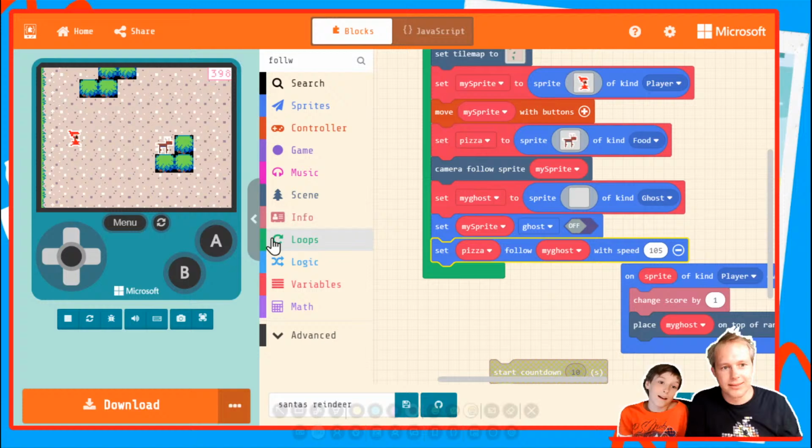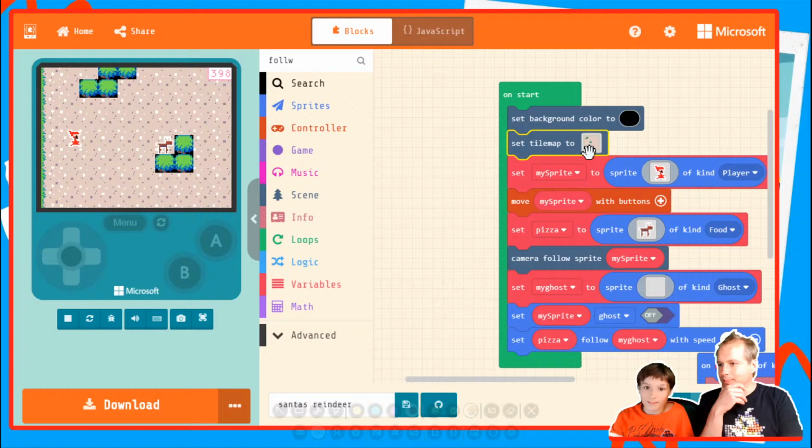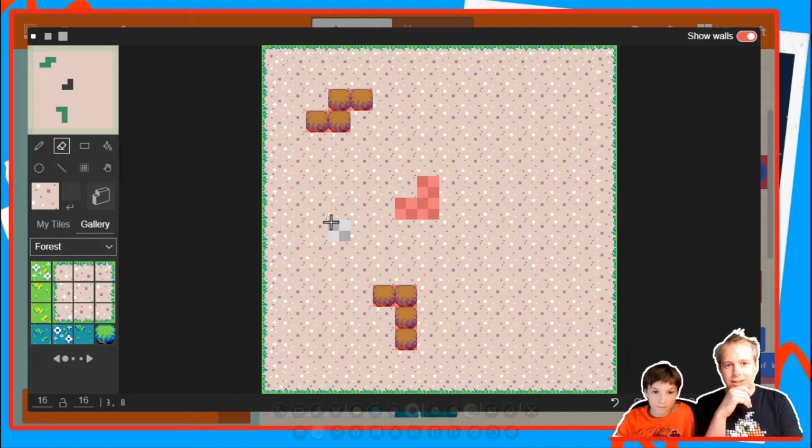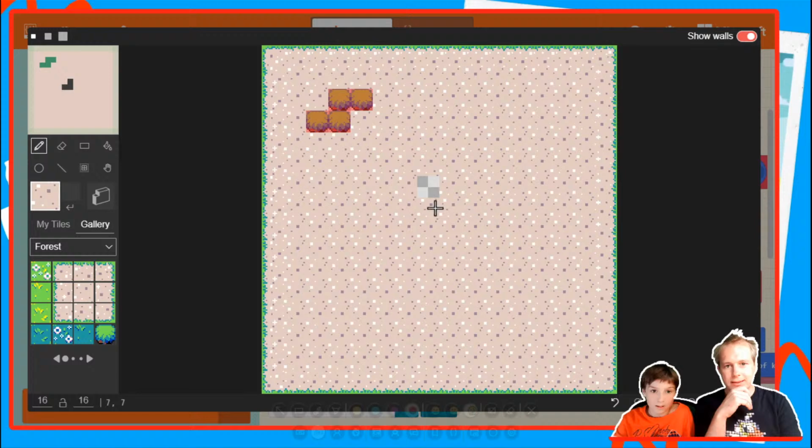Can I add more stuff to the tile map, or will that screw up? Yeah, you can always go back and edit your tile map, which is super fun. So what are you adding? You don't like those? No, but I want to draw something in the middle. So hold up. I need to erase these. Just hide the walls for now. Okay. I need to draw this.